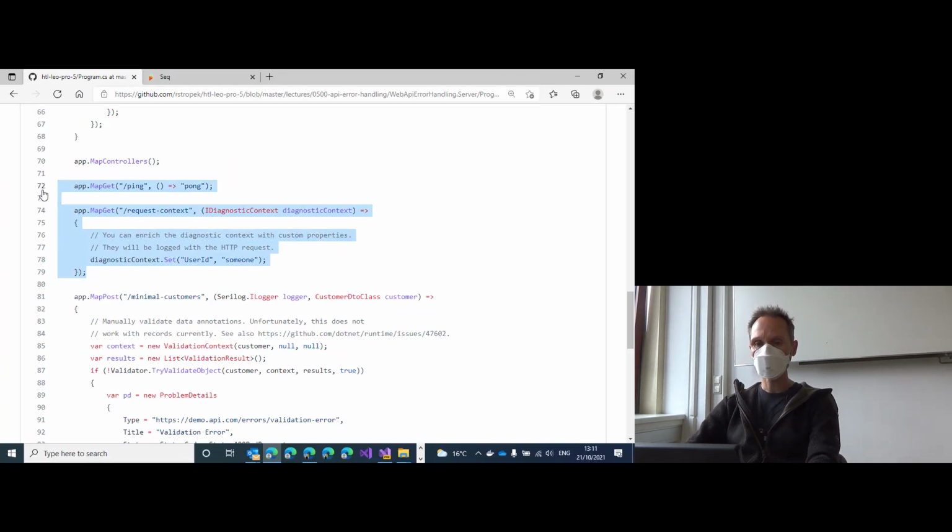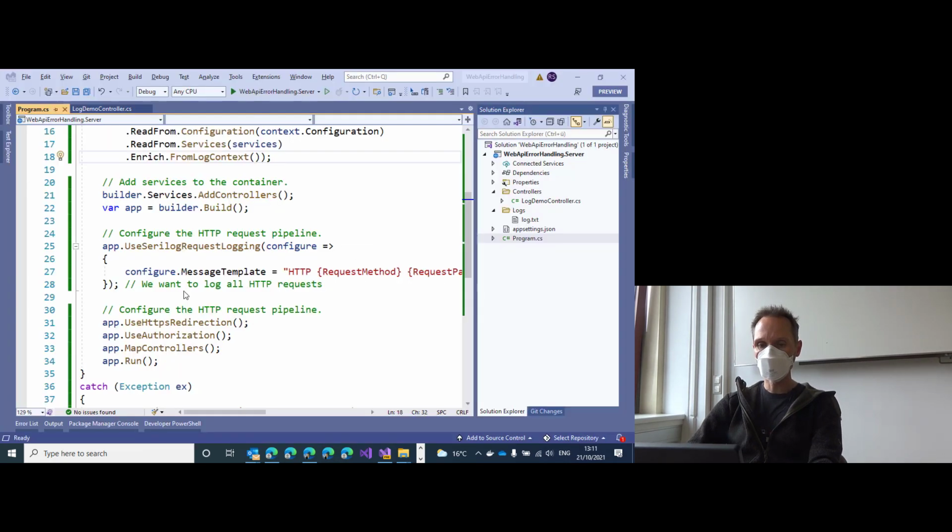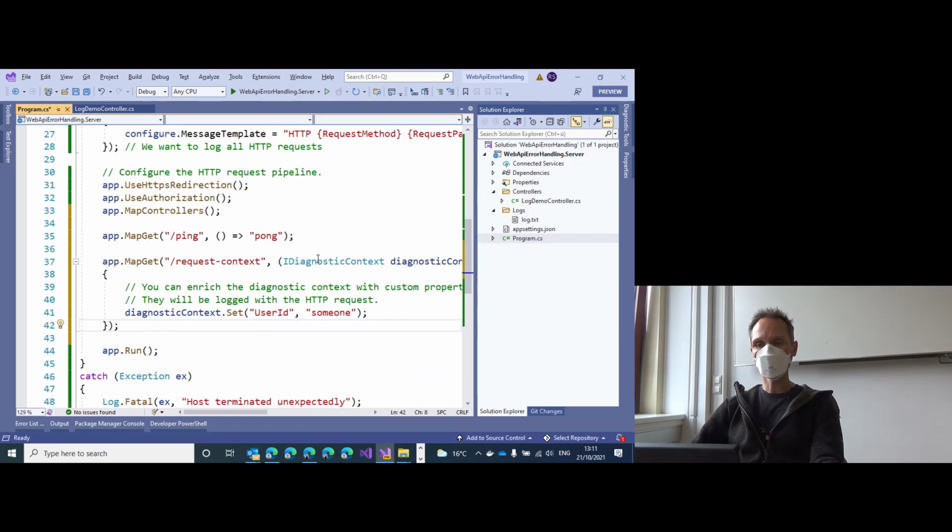Copy these two MapGets and put them somewhere here between the MapControllers and the app.Run. Somewhere here. The IDiagnosticContext is a part of Serilog. This is something that Serilog gives you. It's easier to try it than to theoretically talk about it. So run your app.